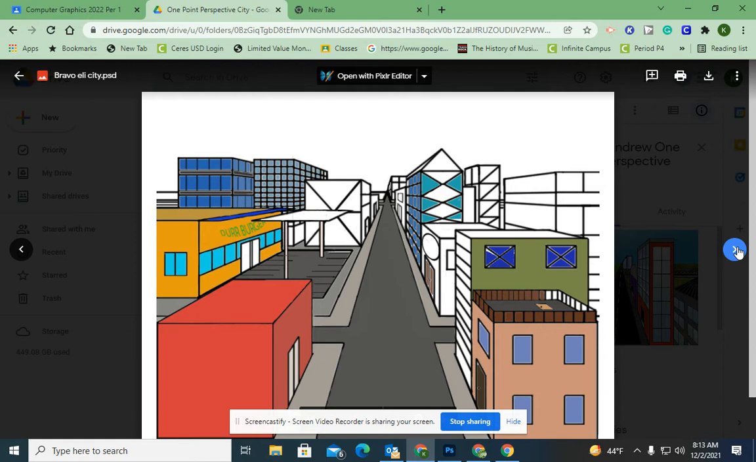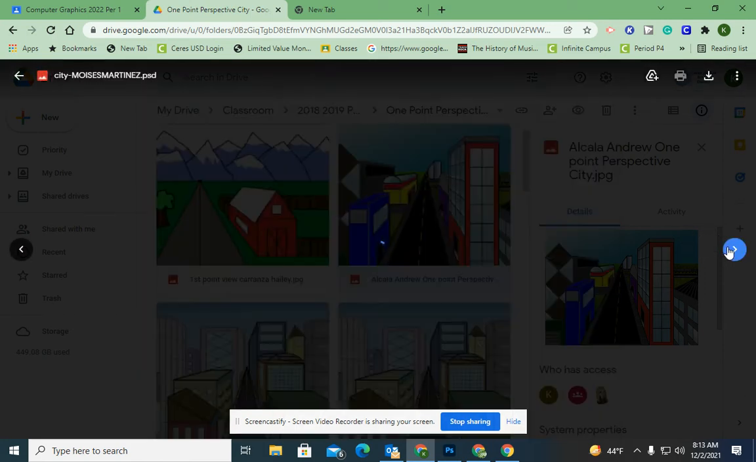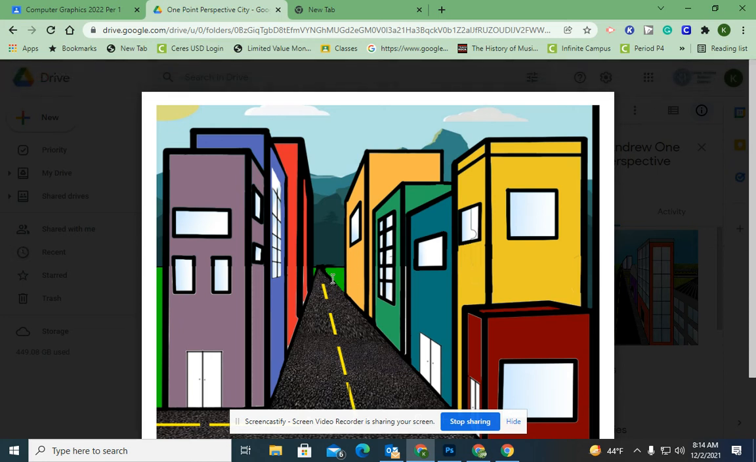Okay, this is before they colored it in. So this is kind of nice because you can see all their line work before they went in and colored it in. Okay. Now this is a really great example. So one, let's talk about this project. It's a definite. I would give it a 3, and the reason being is they understand 1 point perspective.